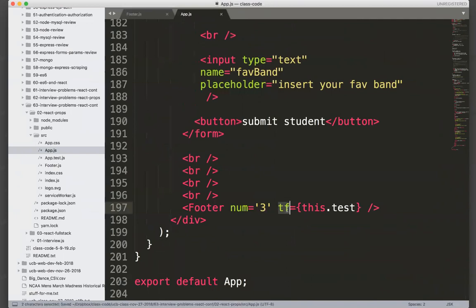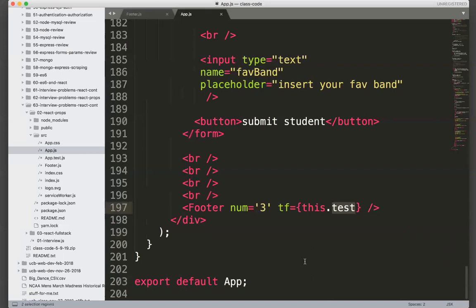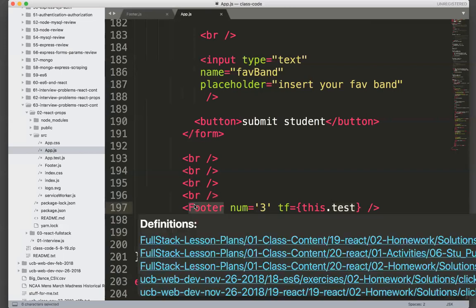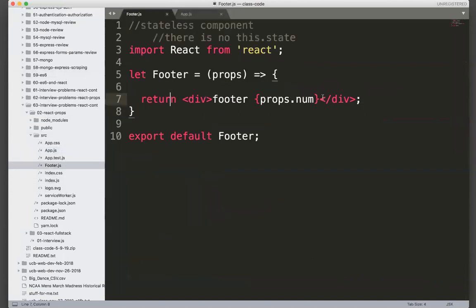So right here, I have tf. I'm passing in this.test. So I'm passing the function test, this function right here, to this footer. And this footer can call it now, right? So if I go into the footer, I can have a button.